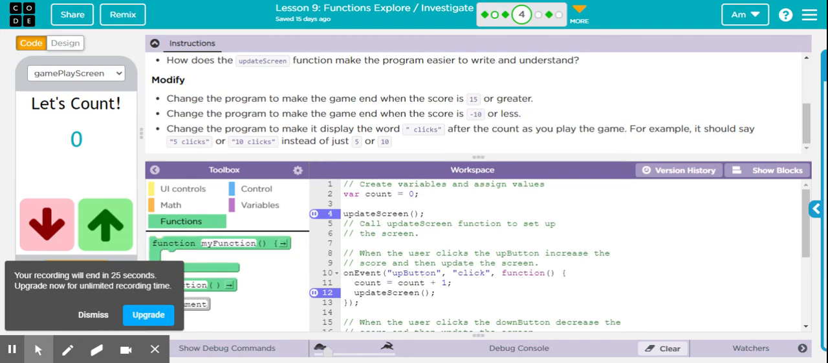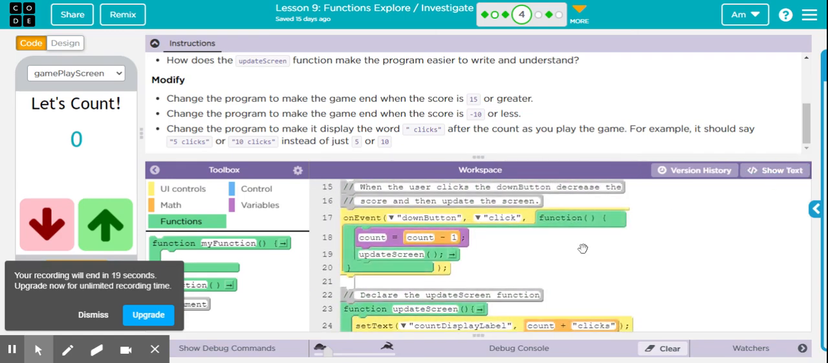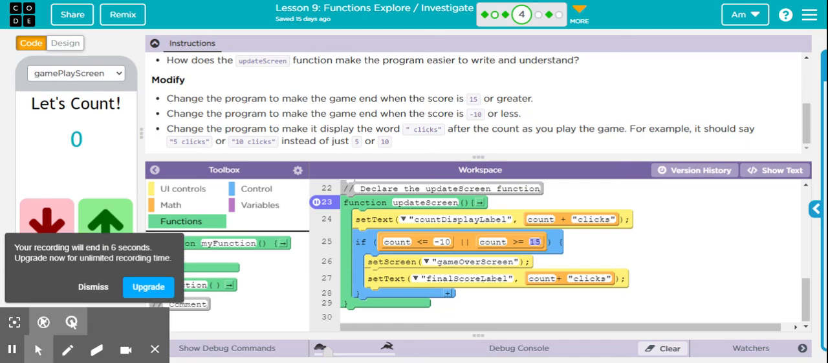Awesome. Go ahead and change or modify what they want you to modify. So let's go change it to blocks. To change the program to make it less than -10, all you need to do is add -10 here and greater than 15. And that's how we modify it. Go ahead and try it out.